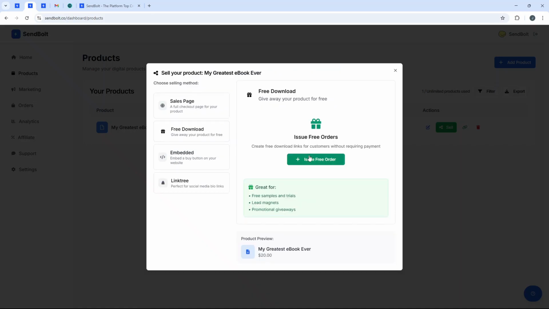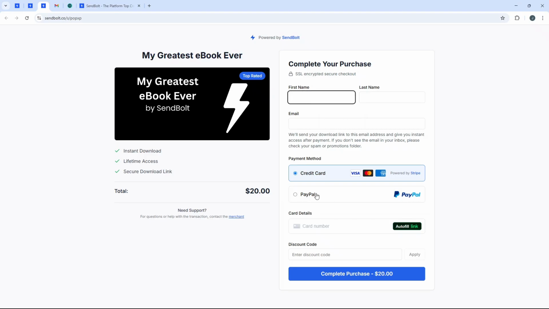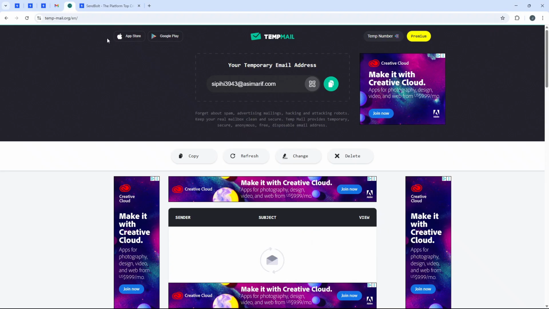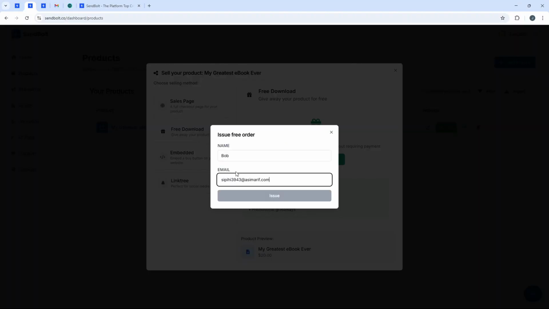But let me just show you free download, because what I want to do is show you what it looks like when a customer buys from you. So let's just say they've gone to the checkout page, put in their information, put the payment information in, and pressed this button. This is what would happen at that moment in time. Now, I am using a temporary email address. So at the moment, you'll see we don't have any emails, but I want to show you what this is like when someone makes an order. So let me go back into here, and we're issuing a free order, but let's assume Bob from this email address has just purchased.